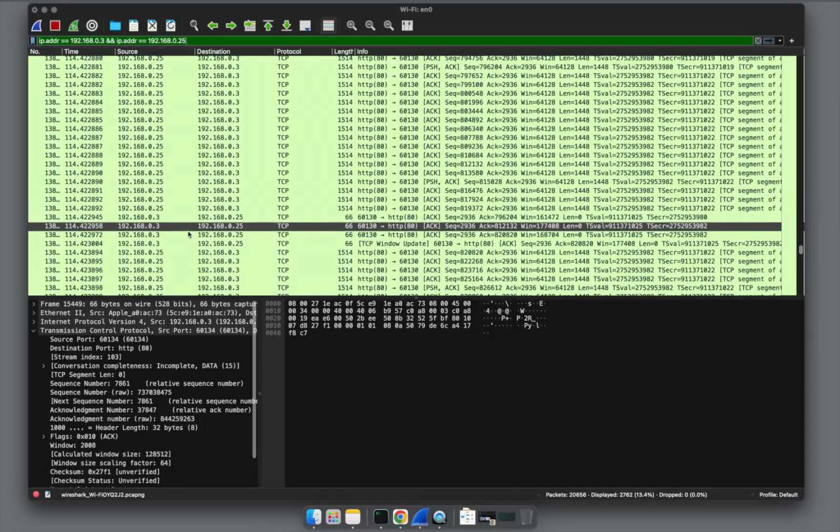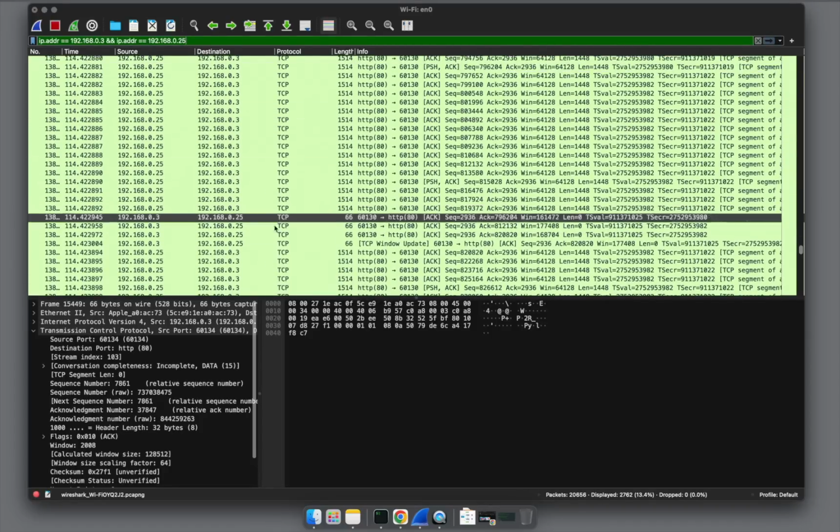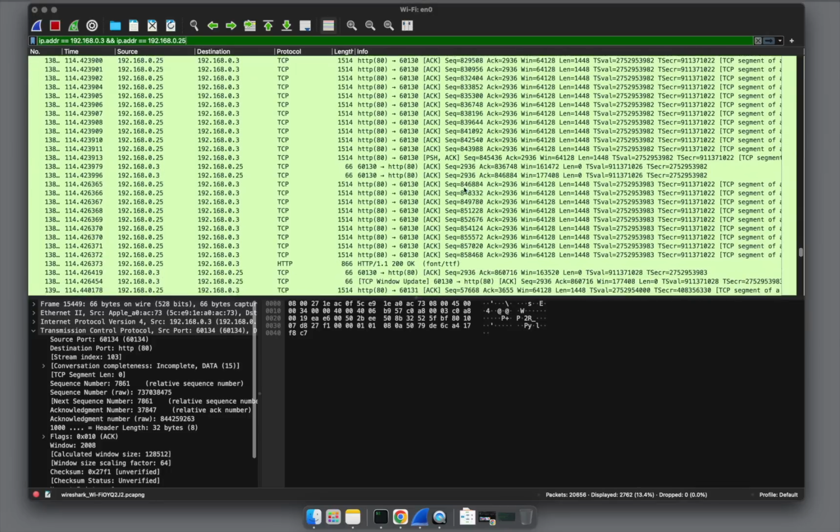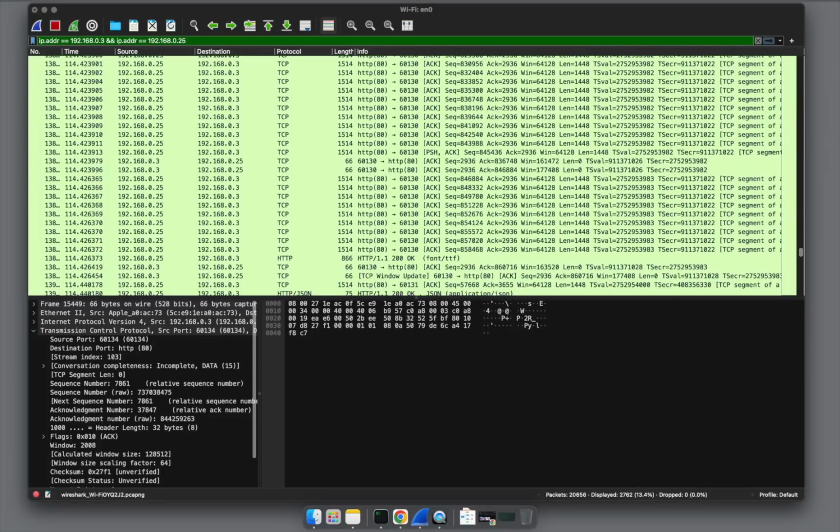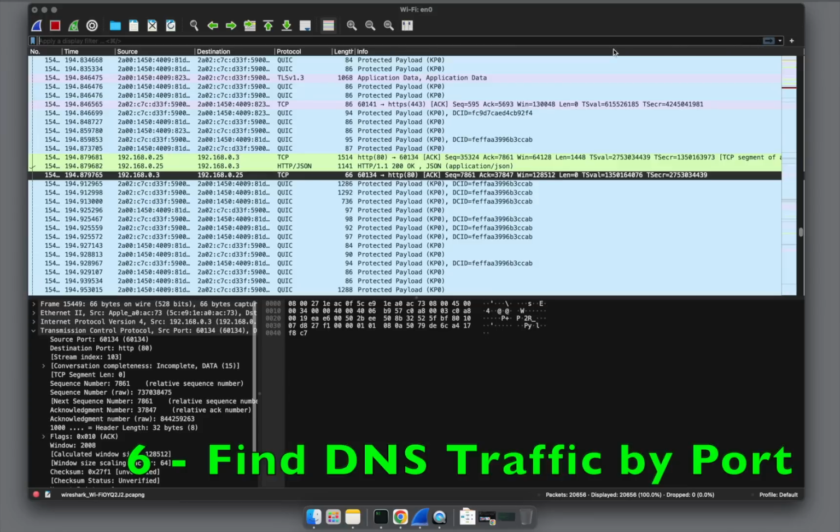So you can see, you follow and see what type of protocol is being used, what's the length, and what information you can get from that. It depends on what use case you're looking for. And another filter, the next one, is for you to find specific DNS traffic using port number.